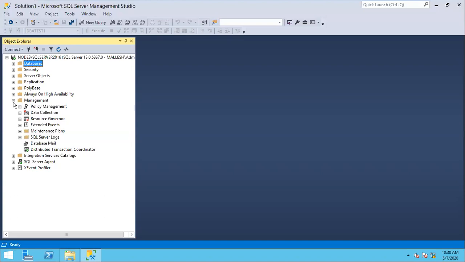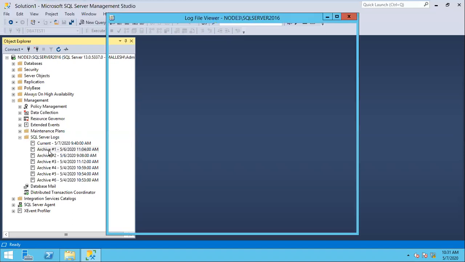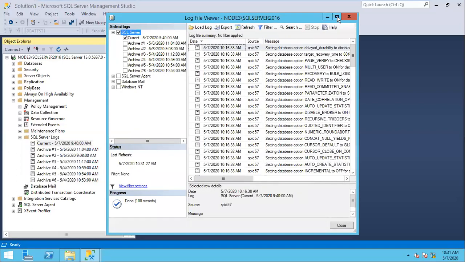There are also other error log files. Those error log files mainly point to the database engine services and transaction-related information. The error log file is located under Management. Under Management, we can see SQL Server Logs. By default, we have six archive files and one current file, that means the active file; all the remaining ones are archive files. If you want to read the error log, double-click on it, and here we can see that.